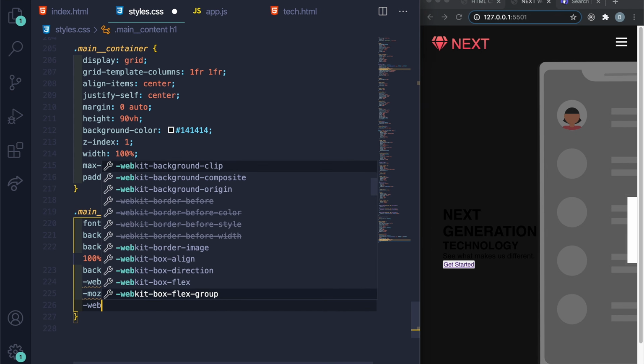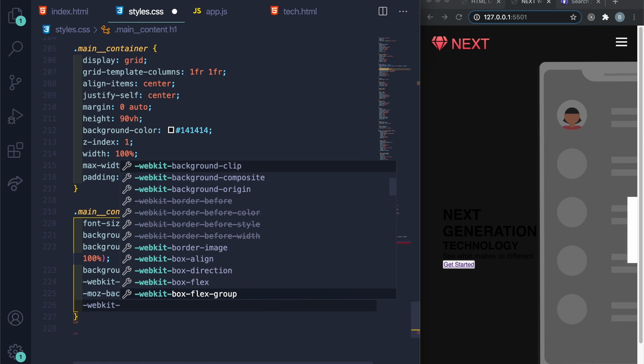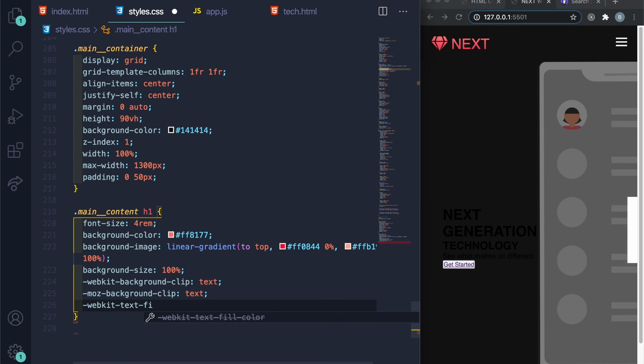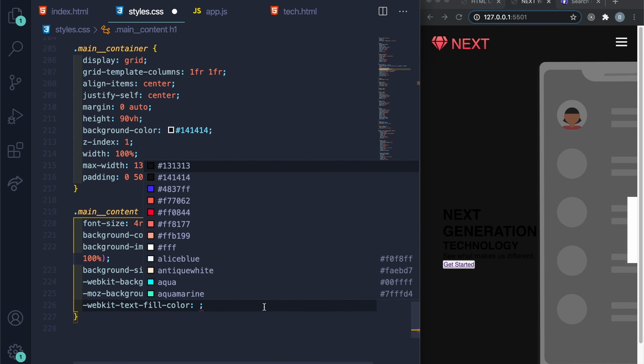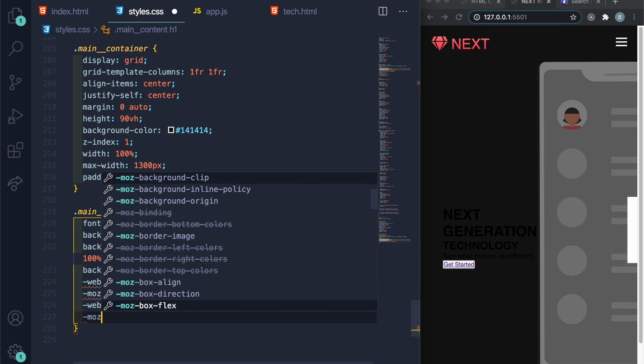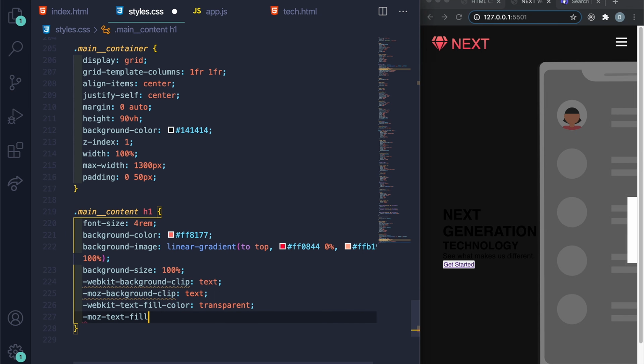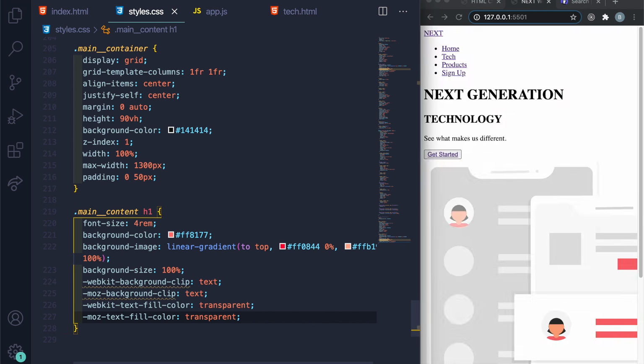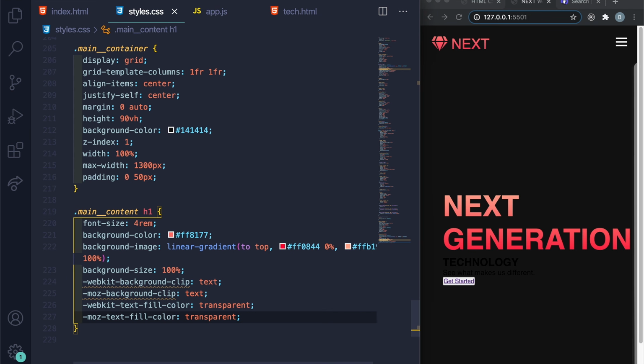And then let's do -webkit-text-fill-color, and let's just do transparent. And then -moz-text-fill-color, let's just do transparent as well. So now we have the text. It's nice and gradient looking.